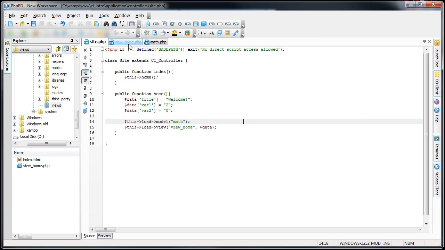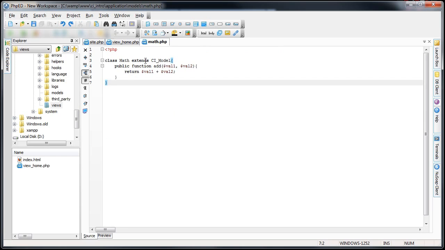Now if we go into the math model, what I want to start doing is add these two numbers together, and then subtract them, and then I want that data to be viewable in our view_home view. So we'll go into the math model, and we'll start writing this model. So for add, this is pretty good, and we'll just do the same thing for subtract. It'll be very, very simple.